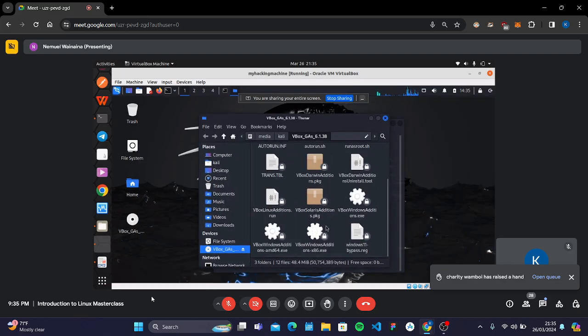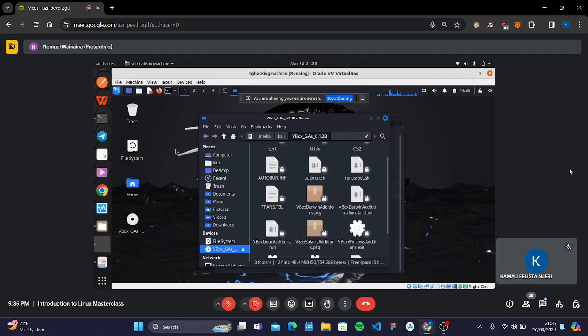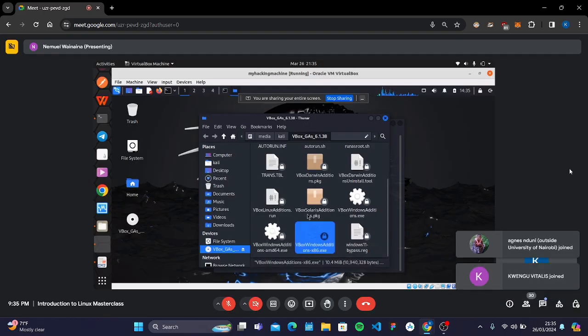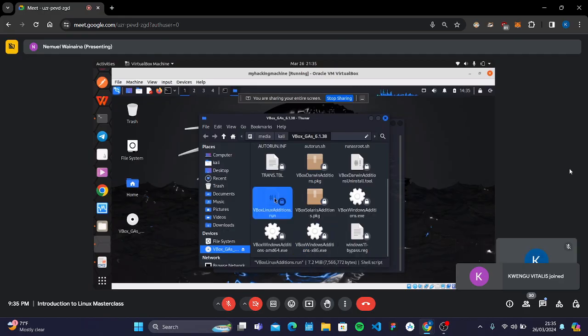So the next thing will be for you to open it. As you can see right here, we have a group of files, and these files are basically meant to do things like extending your screen to cover your whole monitor. So these files are meant for that purpose. All you need to do, if your virtual machine is a Windows virtual machine, is just run the executable. You've said you are on Ubuntu, so all you need to do is to execute this file.